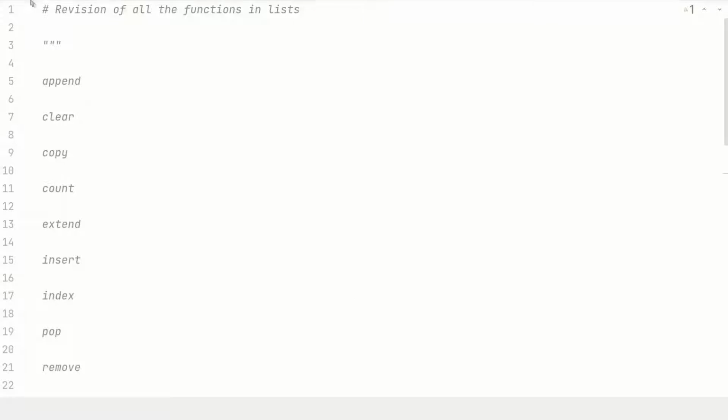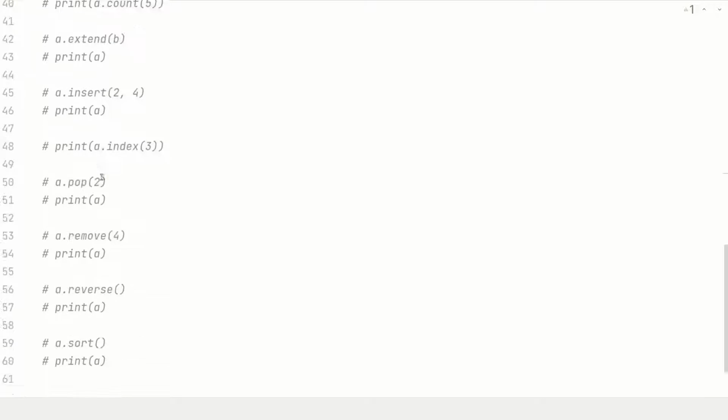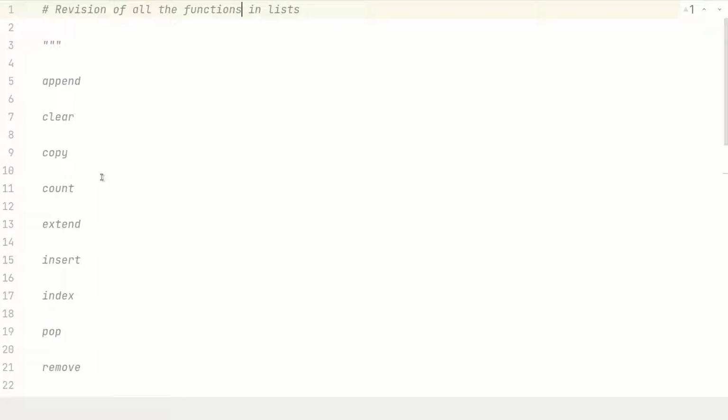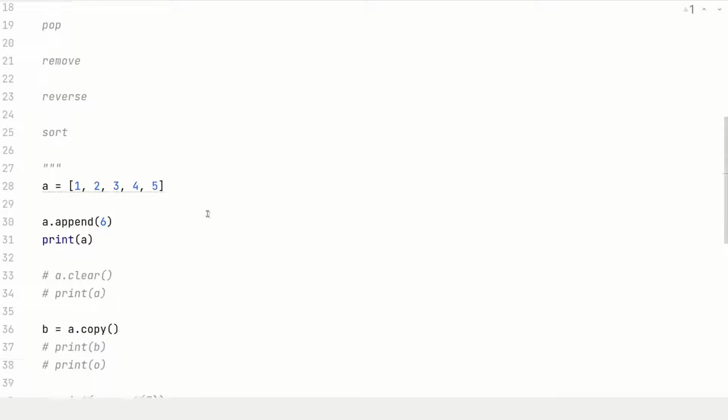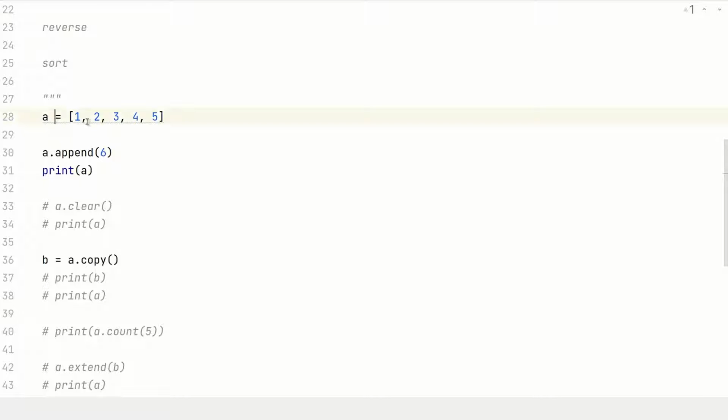Over here you can see another program. At the top, as usual, is what we're going to learn today, then the rules, and lastly the program. Today we'll be doing a revision of all the functions in list. The functions are append, clear, copy, count, extend, insert, index, pop, remove, reverse, and sort. I've also defined a list called A and set it to the numbers 1 to 5.